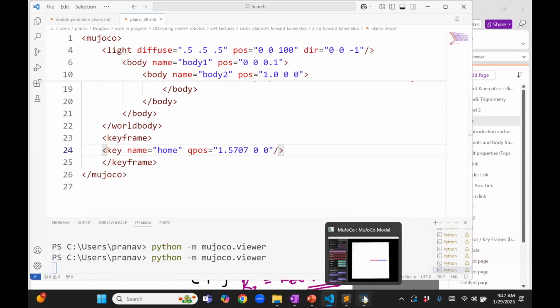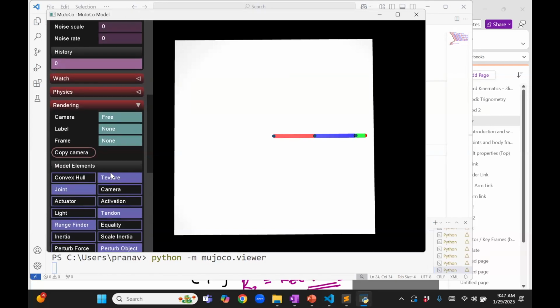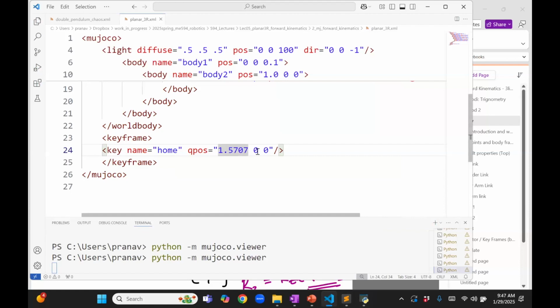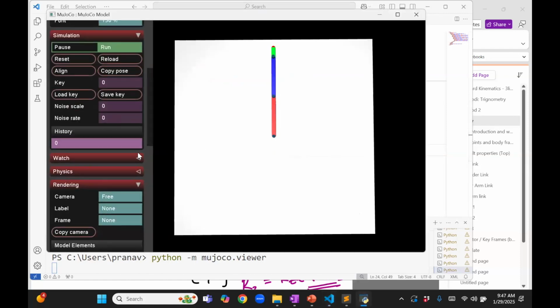So now if you go here and do reload, nothing happens. But if you do load key, it just goes to that. It uses that key to load. You could change some other angles if you want. So for example, I think we decided that the blue link should be horizontal. So that would be negative 1.5707. And then if you want the final link to be up, the green one, you go 1.5707. Just go here and then say reload.